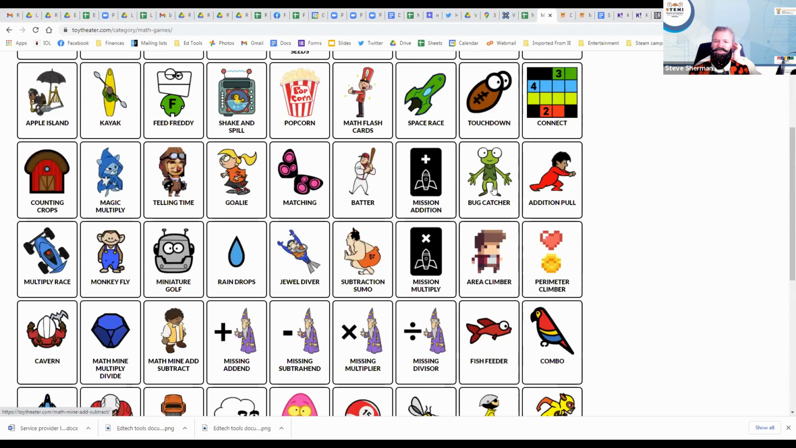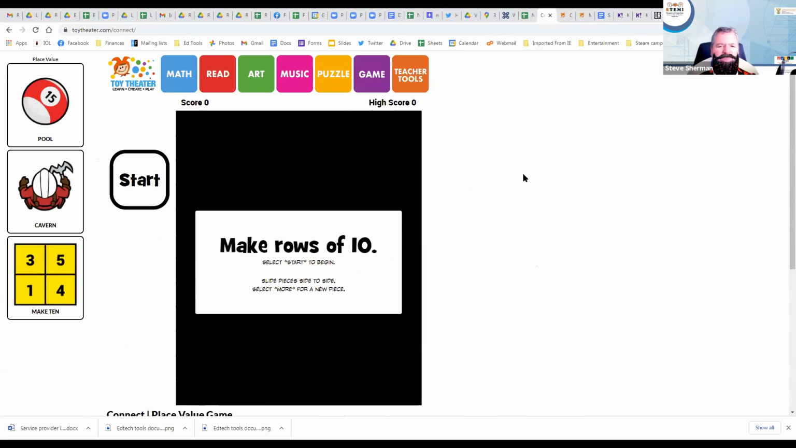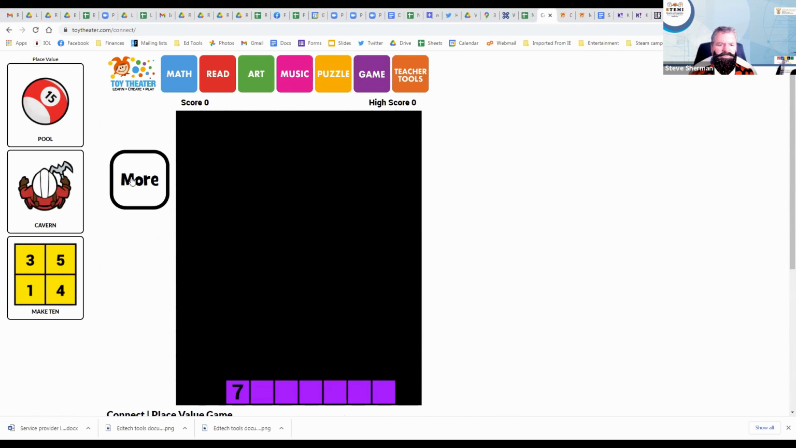So I like this one over here. I'm going to click on connect. It says you need to make a row of 10. So start to begin. 7. Okay, I'm going to move that over there. I'm just using my mouse to move it. More. 2. Oh, I could put 2 over there. And 1. I'll move it there. I made 10. So if you're talking about making groups of 10, lovely game to play.